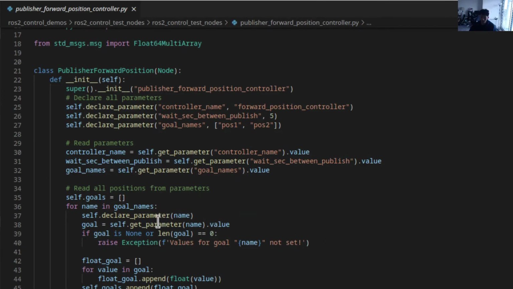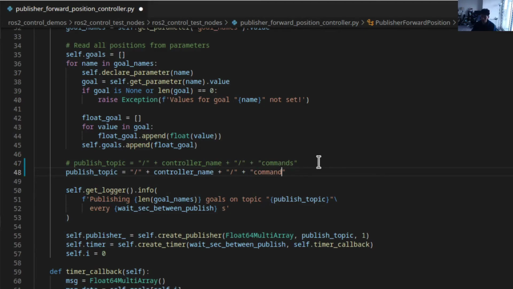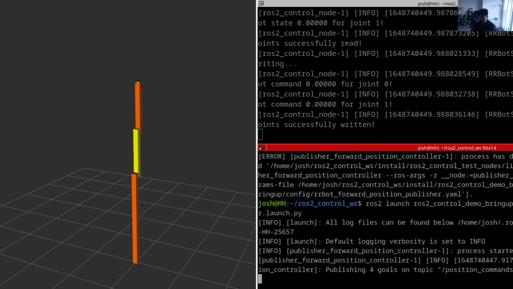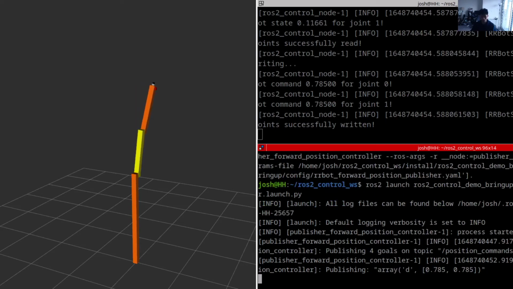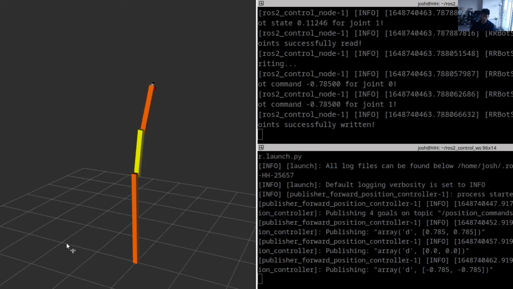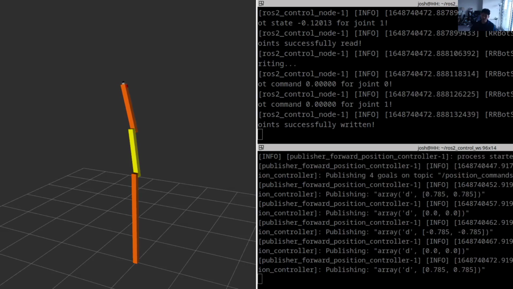As we can see, the published topic's name is using the controller name plus commands. However, what we want is position commands. And let's try this again. Yep. Now you can see the robot in RViz is moving. We are sending two positions, joint positions, to the robot, and the robot swings back and forth between these two positions.